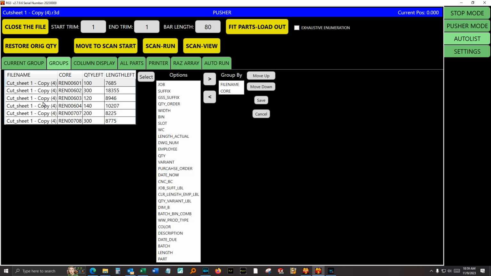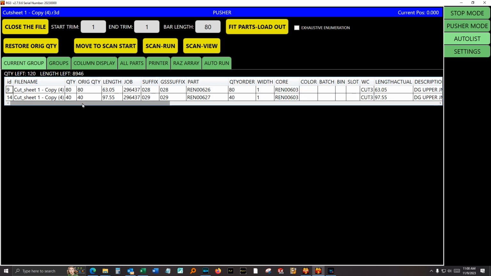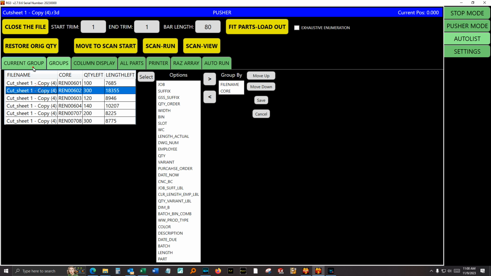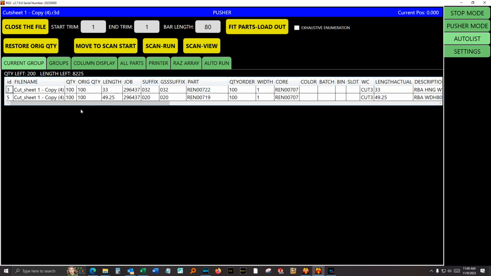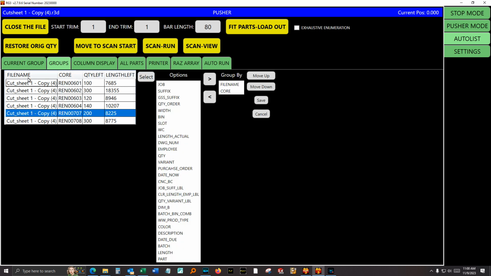And now there are 6 groups because there are 6 different cores, and all the parts in each group share the same core. So I can choose any one of these and then select, and it goes to that group. This group now has 2 parts in it, and looks like maybe all of them have 2 parts. So this particular cut list has 2 parts for every core. So that's how grouping works.